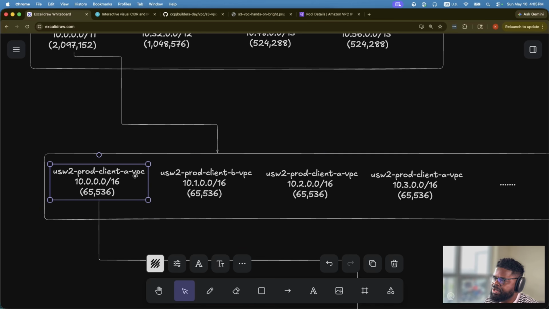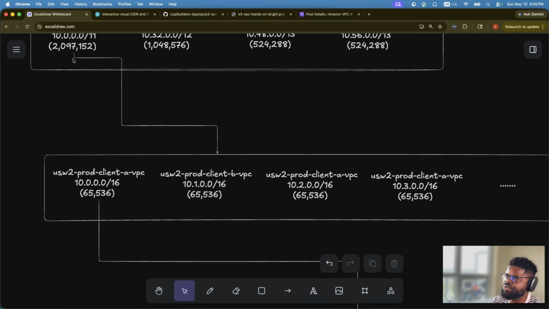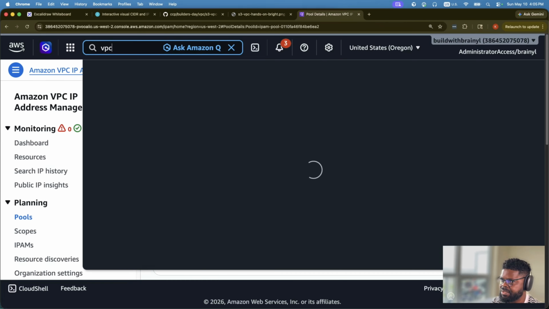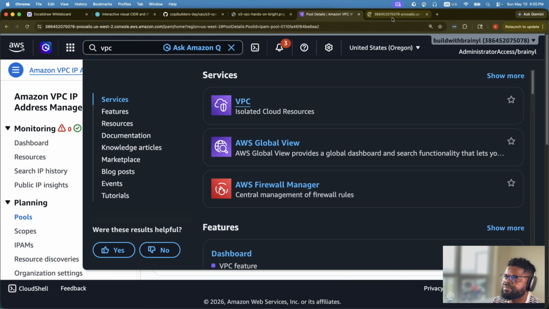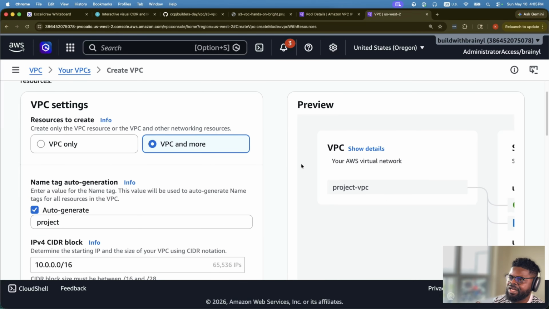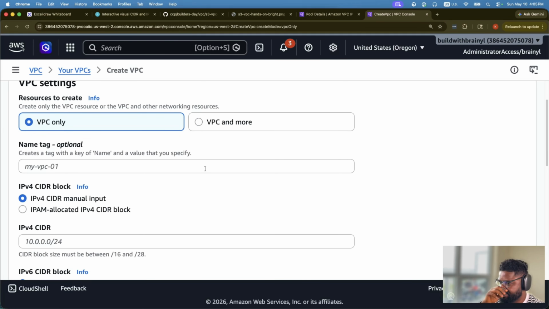Cool. So the first VPC we want to create, let's now create a VPC, and we want it to use this pool, this one that is here. So we'll go to VPCs, right? We'll keep this other place handy. We'll go here and we'll try to create a VPC. You can do VPC and more, but here I'm just trying to create VPC only.